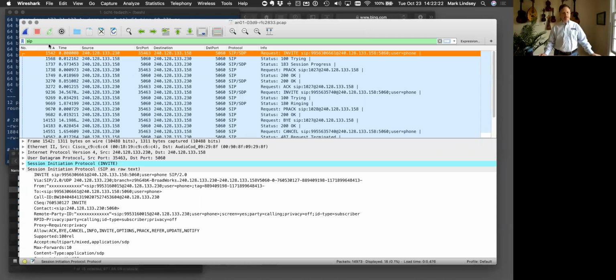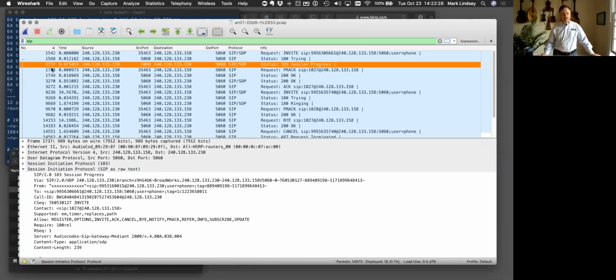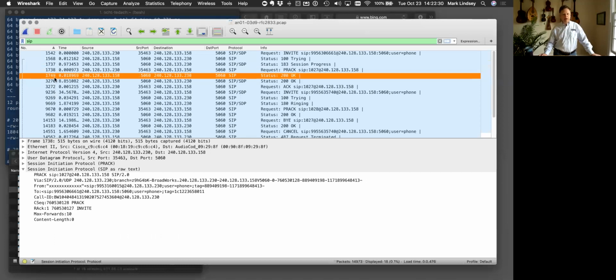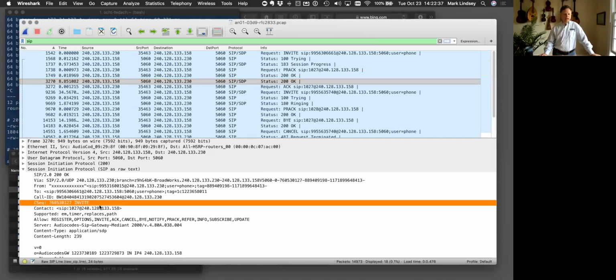And we can see here that that is the SIP invite, and then there's a 100 Trying and 183 Session Progress. There's a PRACK, etc. It looks like that call might actually get connected here. Here we see a 200 OK, and then you look at the command sequence and you can see that it's an invite. So that tells us that that invite was successfully completed, and we can get some clue here that this call might have gone through.